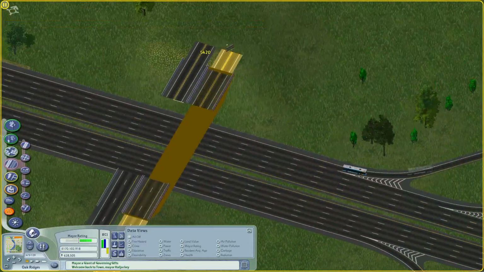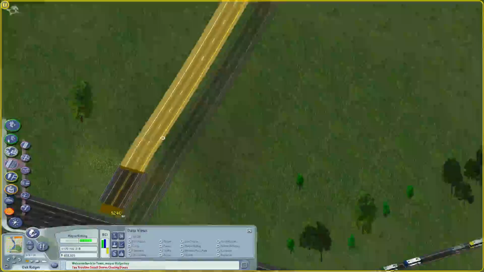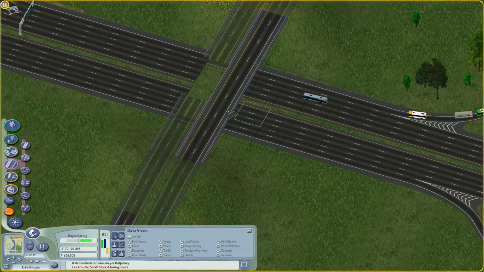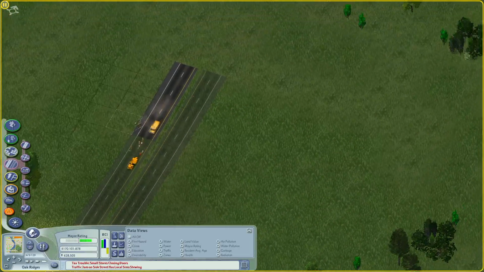Not yet. Oh, come on, Bill, don't freeze on me. Game's been remarkably stable, but I haven't really been in big city areas. I also don't want to jinx myself, because I'm sure the game will want to crash at any moment.